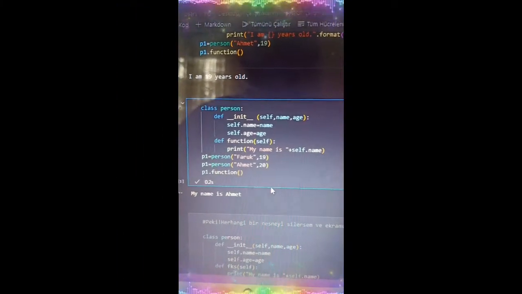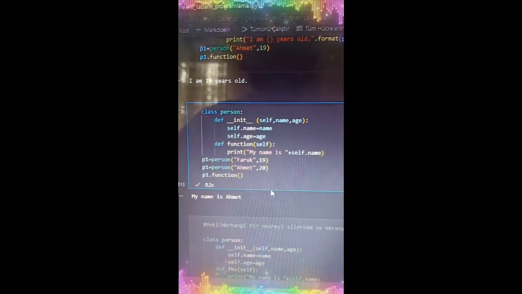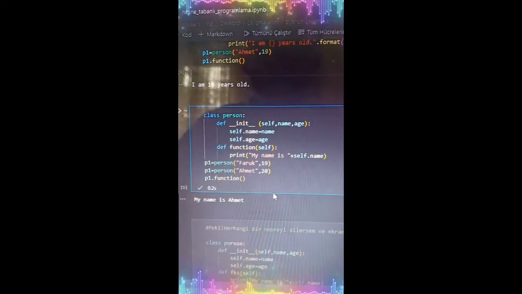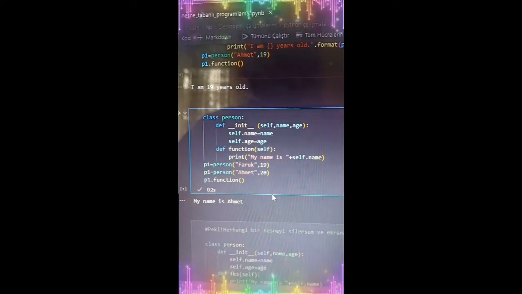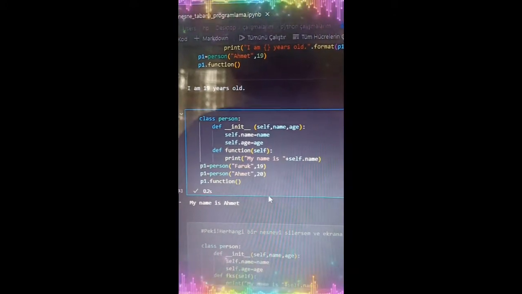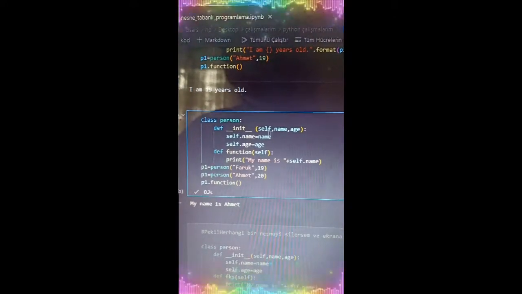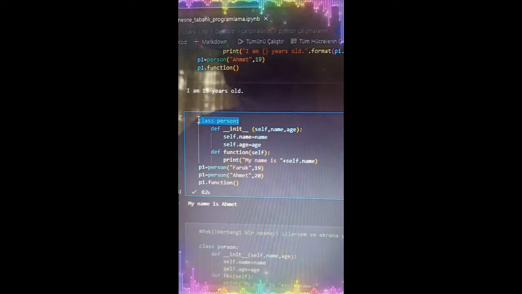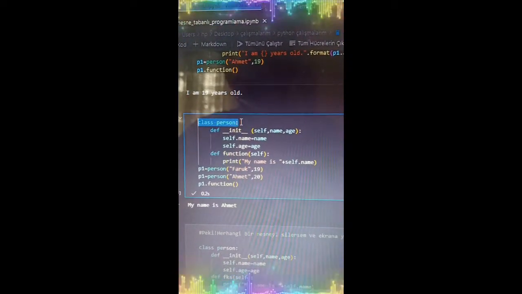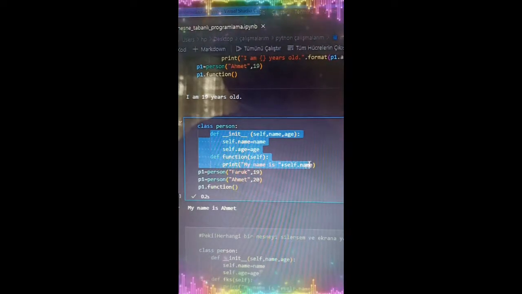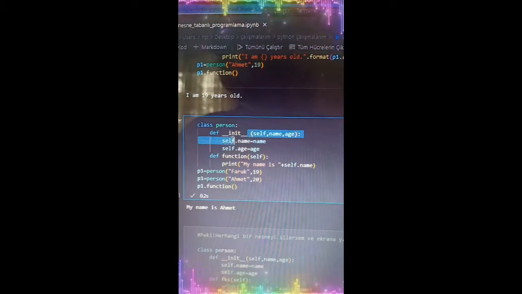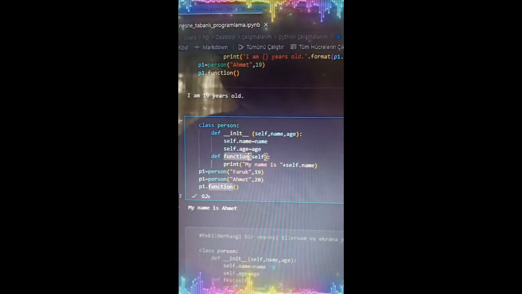In this video we will explain the choice value of every one parameter. Okay, first we are creating a person class. The person class has two functions: the init function and the other function.